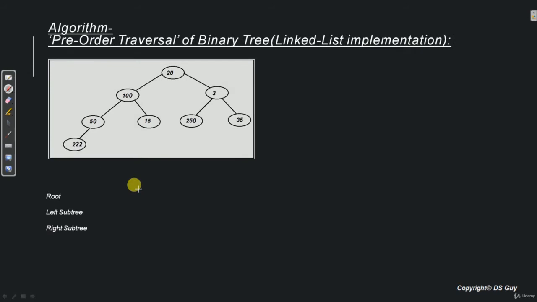So the first type of traversal is the pre-order traversal. Now what do we do in pre-order traversal? Very simple. We first visit the root and then we visit the left subtree and then the right subtree. So for example, if we want to do a pre-order traversal of this binary tree, how do we do that? Simple. First we have to visit the root, which is 20 in this case, so we put 20.